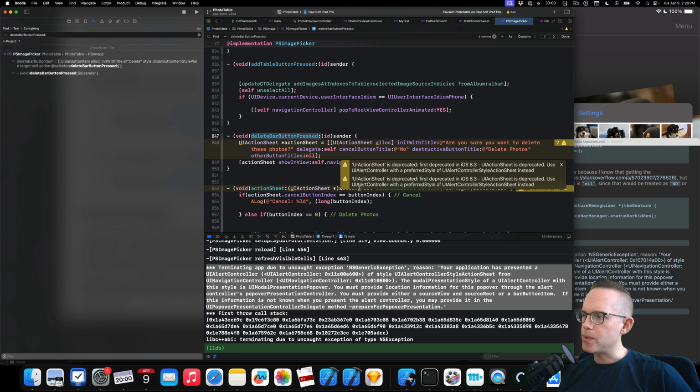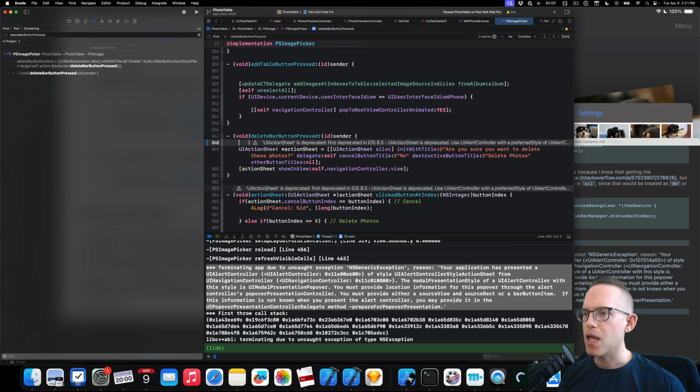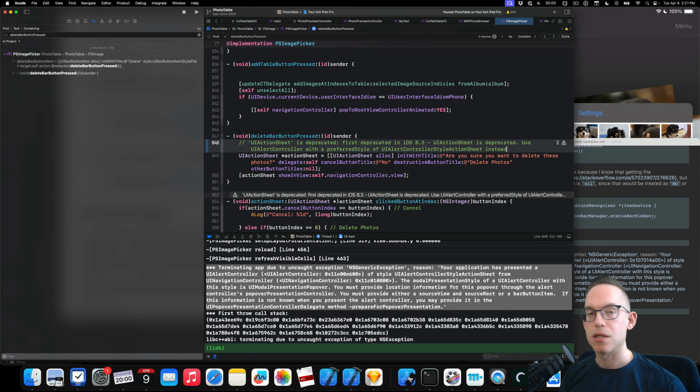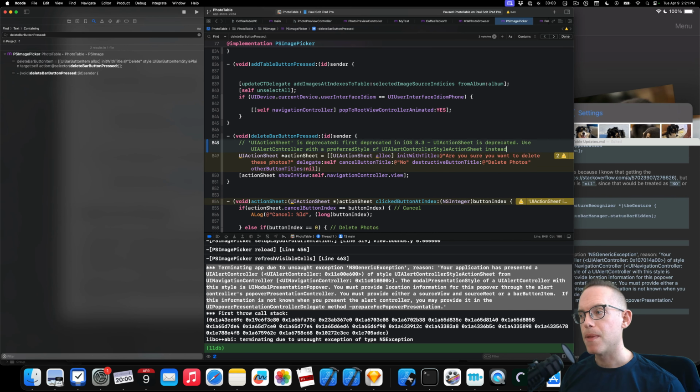So what we need to do is update this to the latest version. Apple is telling us that we should be using a UIAlertController with preferred style UIAlertControllerStyleActionSheet instead. So let's copy this in. I'm going to have a number of places where I need to do this. And apparently on iPad, all of these places are going to crash if I'm trying to invoke them, so we're going to have to fix them so that this doesn't happen.